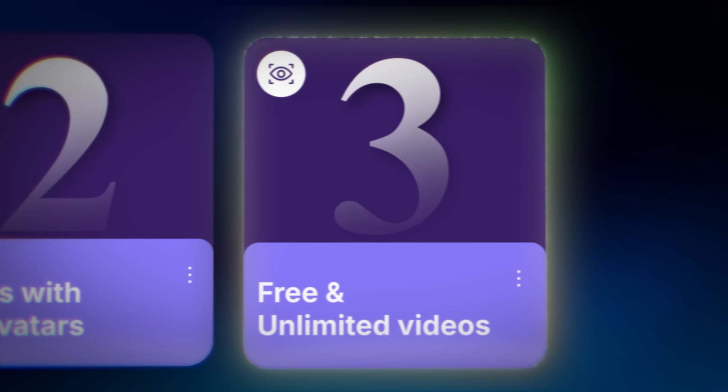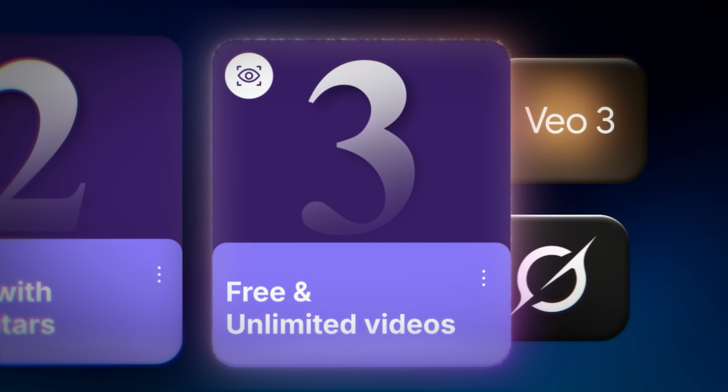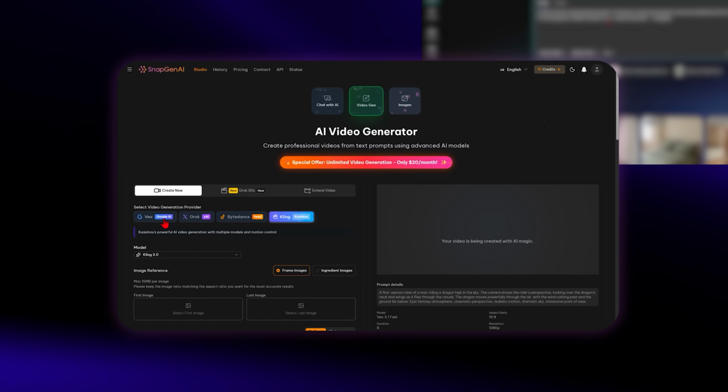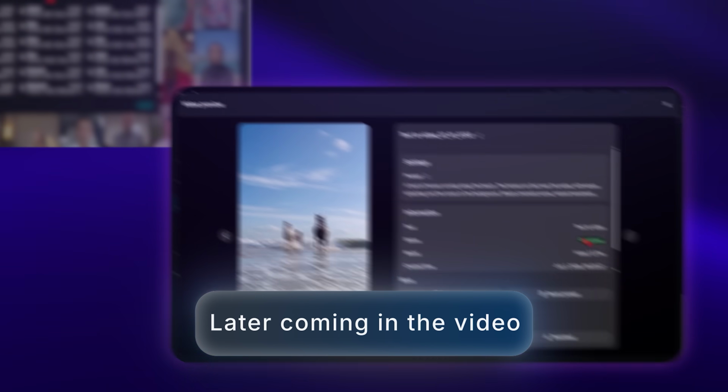And because I know many of you want an option that is not only free, but also unlimited, I'll show you a tool where we can generate videos with Veo 3 or Grok for free and without limits. Each one needs a specific setup to work properly, but I've already simplified everything so that by the end of this video, you won't need to keep searching for AI video tools anymore.